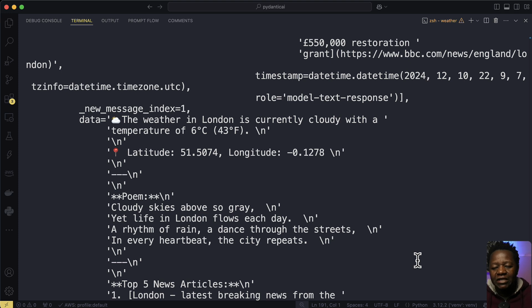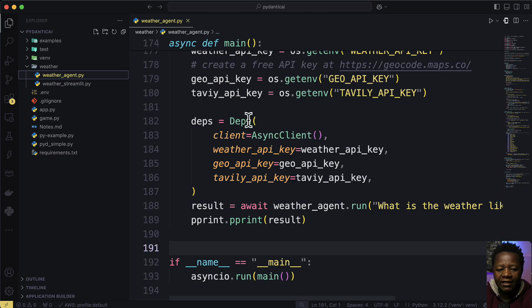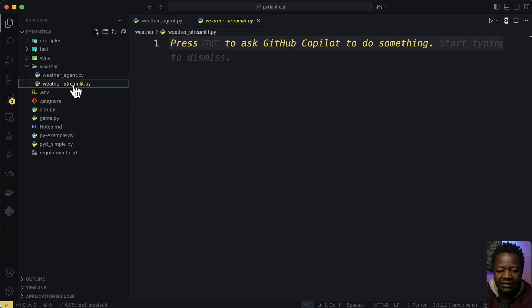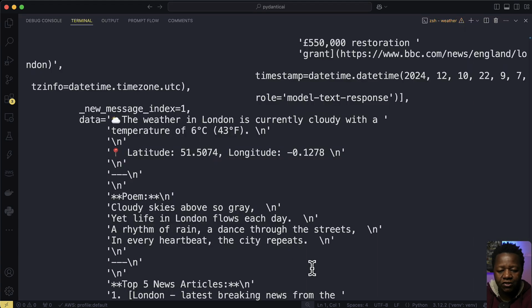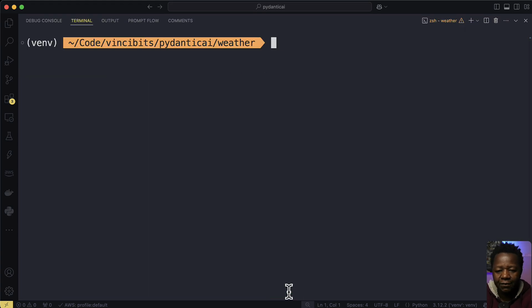Now, how do we take all this work and put it into Streamlit, a user interface? That way we can actually see things, chat with it, and see the results, the weather information and the news and all of that in the UI. Let's go ahead and do that. To do that, I have another file called weather streamlit. It's empty, and make sure, of course, to run pip install streamlit for this to work.